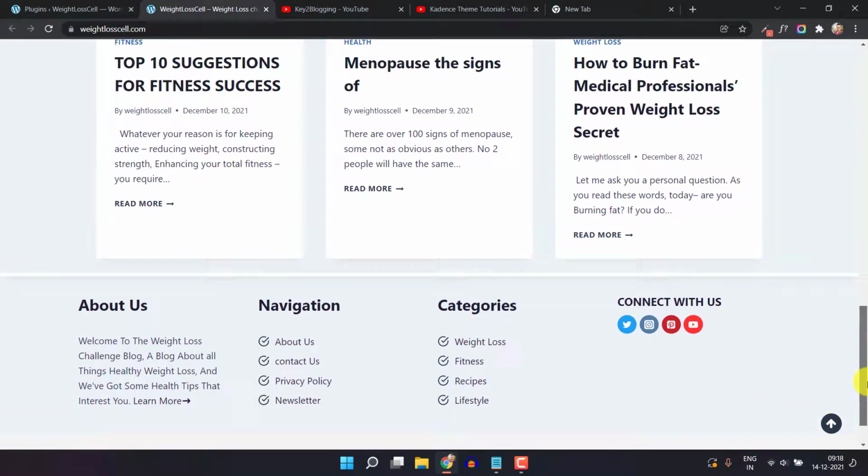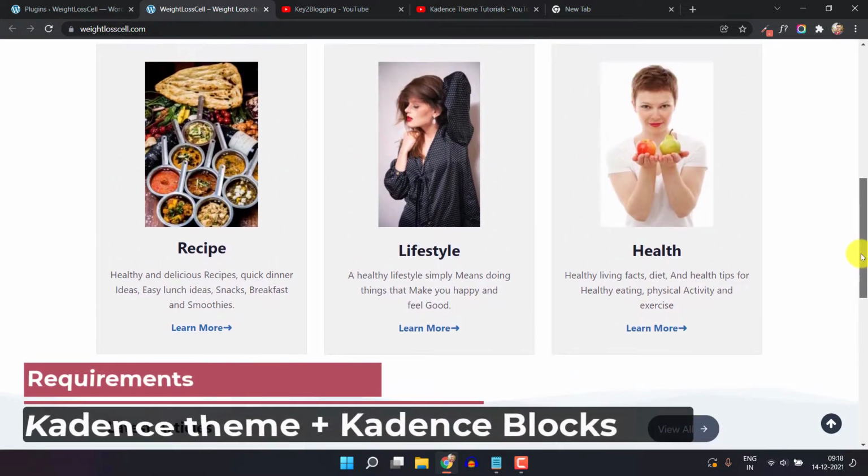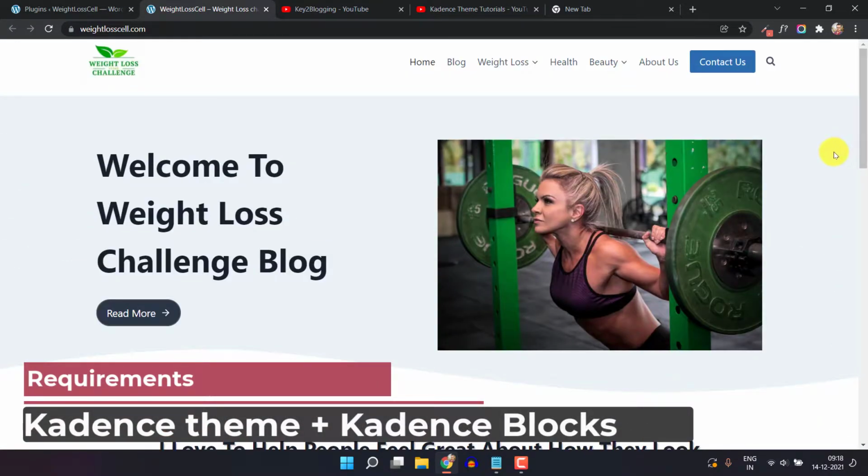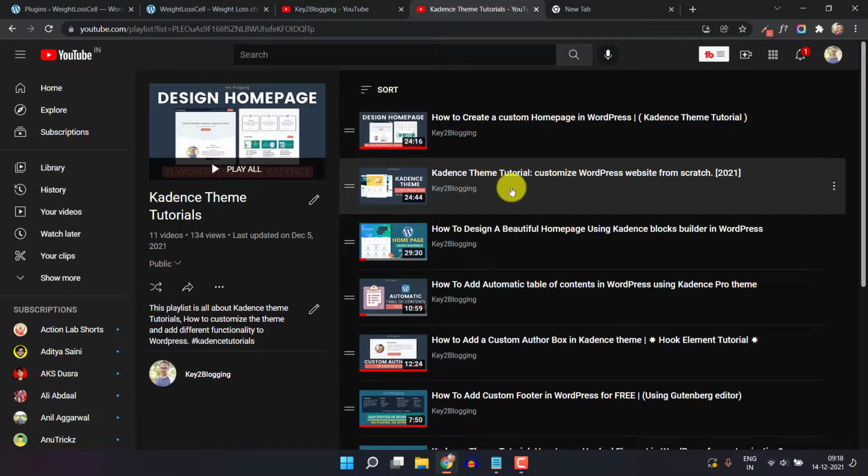For this we will use the Kadence theme and Kadence Blocks plugin, which is a Gutenberg based page builder like Elementor. If you are not using the Kadence theme, then I recommend you follow this Kadence theme tutorial, where I have explained how to customize the Kadence theme and build the header and footer.